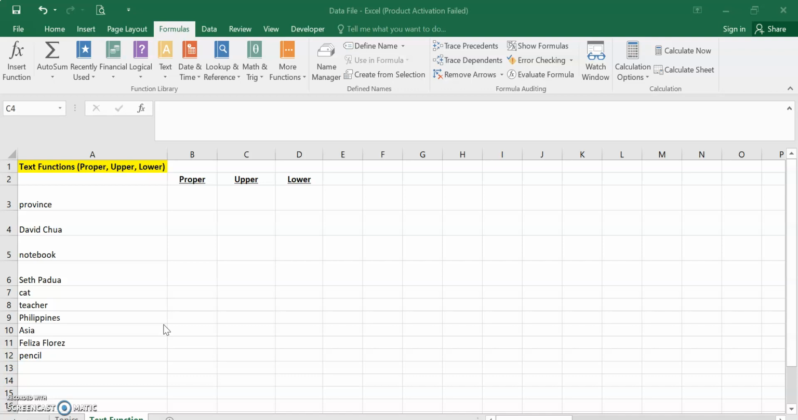So let's start. For now, we will check the usage of proper, upper, and lower. When we say proper, the first letter of the word will become capital. So we have here a list of words wherein some are written with small letters at the beginning and some are with a capital letter at the beginning of the word. So what we want to achieve using the proper formula: the words will start with a capital letter. So the first letter will be capitalized.